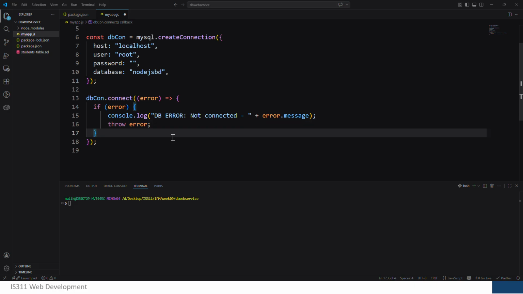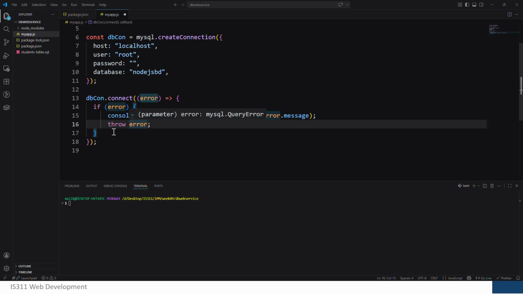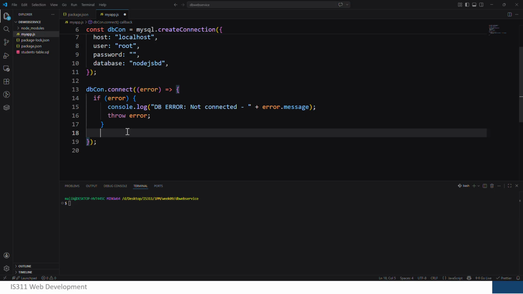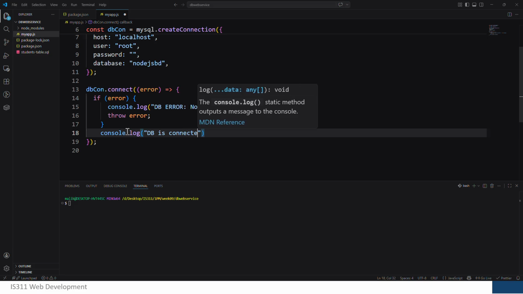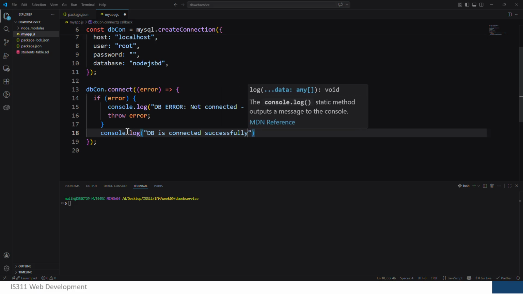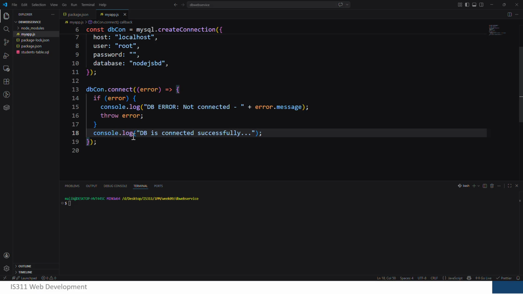When I throw the error, it will create a runtime error and it will stop that server. It is no more running. And if there is no error, then I want to show with console.log a message: DB is connected successfully. So we show this message over there.